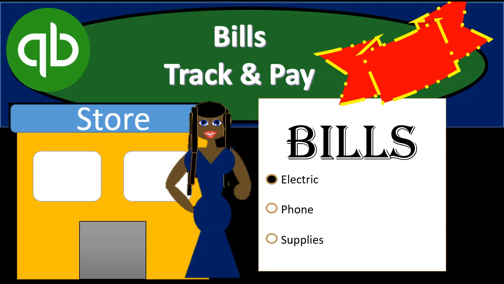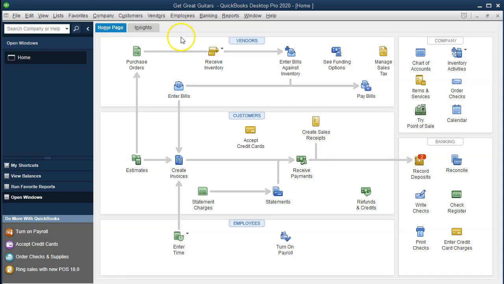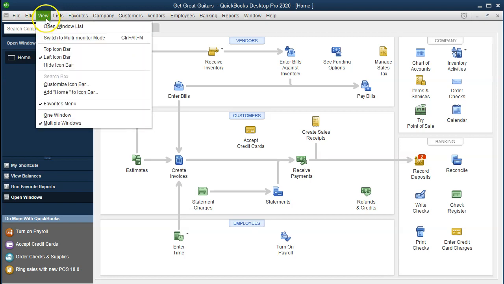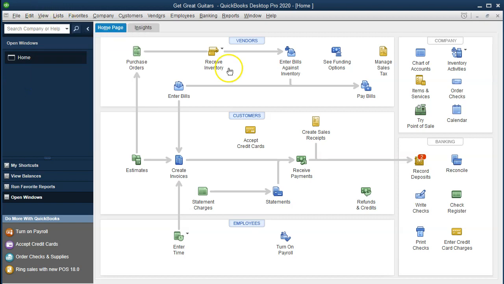In this presentation, we will track and pay bills within QuickBooks Pro 2020, QuickBooks Desktop 2020. Here we are in our Get Great Guitars file. We currently have the Open Windows open. You can open the Open Windows by selecting the View drop-down up top and choosing the Open Windows list. We're going to be currently in the Vendors section. We're going to be concentrating on the Pay Bills icon here, the Pay Bills section.